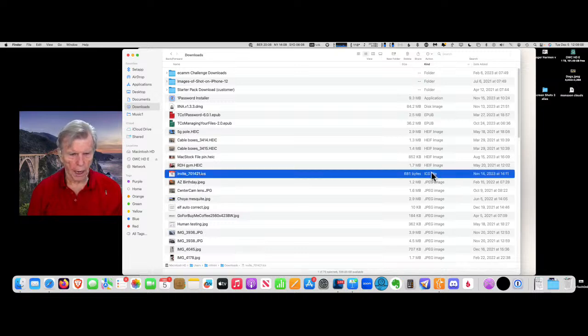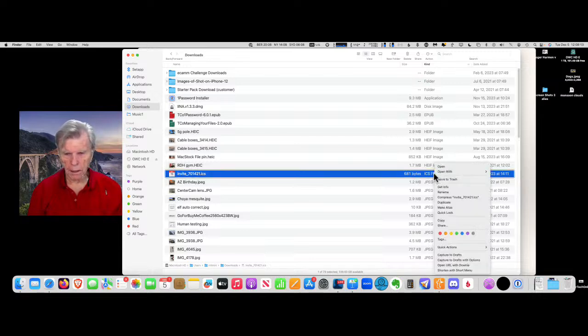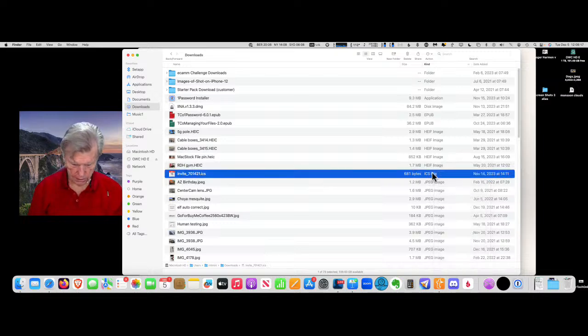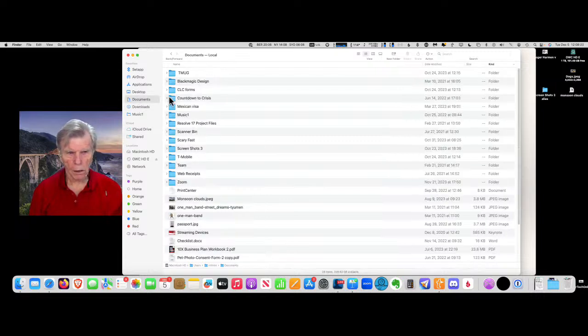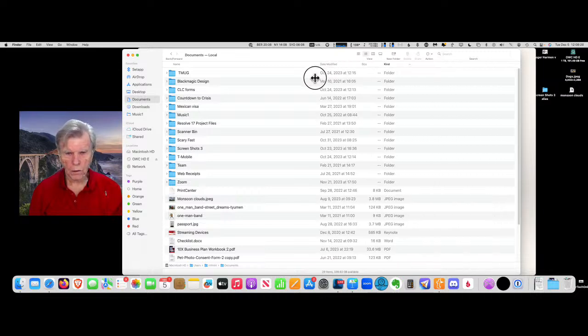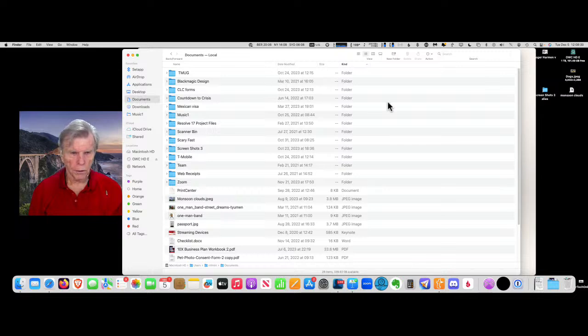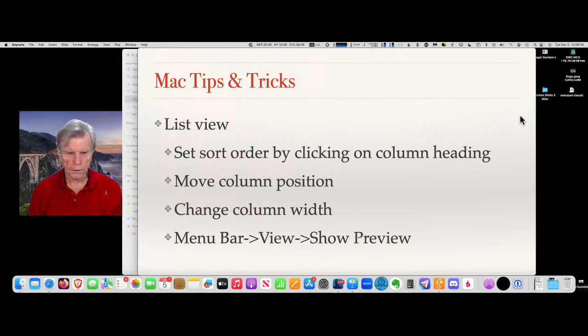So we can delete that either by right-clicking and moving it to trash, or we can hit Command Delete and it moves it to trash. So here we are in our Documents folder, and let's see what else we can do.